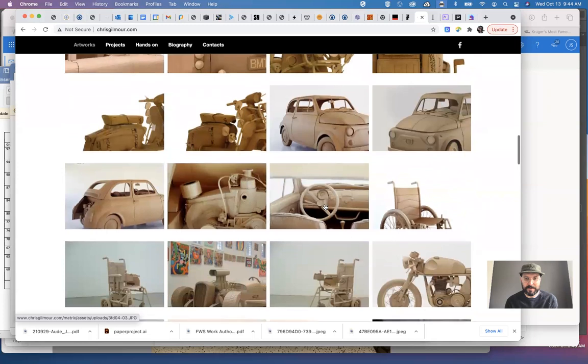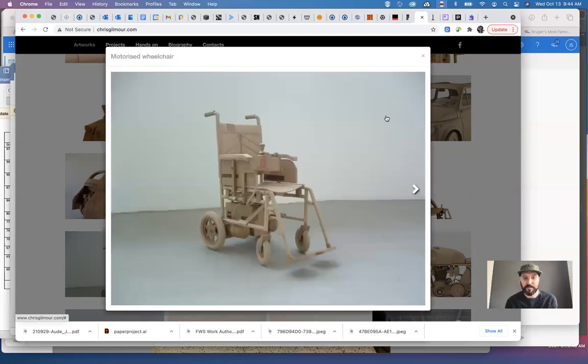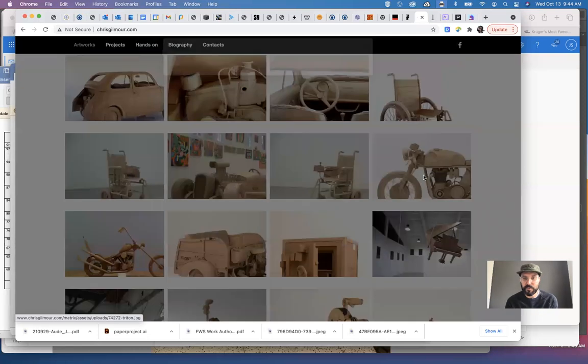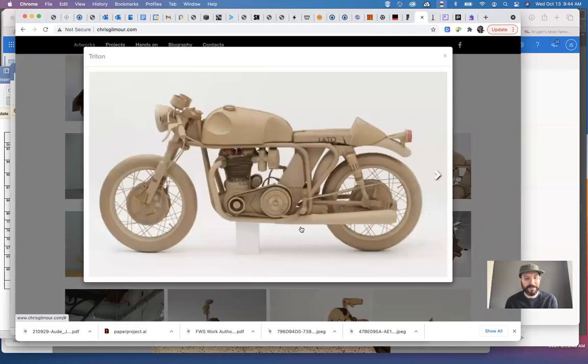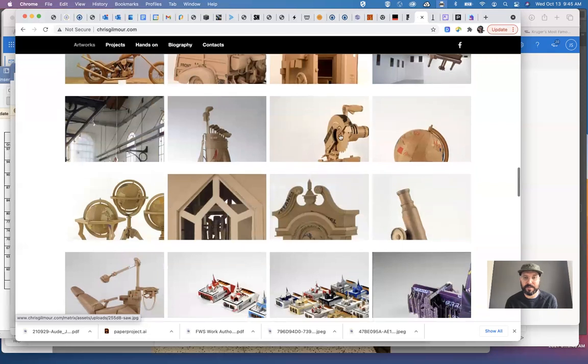Other examples, here's a wheelchair that's been highly rendered with different colored cardboards, the folds in the seat, the roundness of the wheels, the spokes, everything in form and detail. Really fascinating shapes and forms. Here's a motorcycle. Again, every single detail rendered in just that simple cardboard, which I find really fascinating. And then some smaller objects as well.